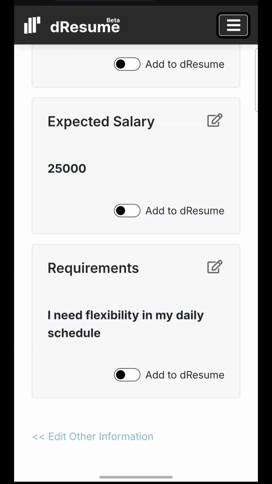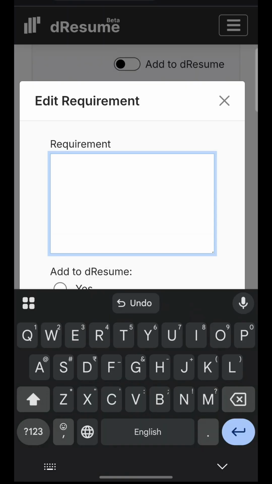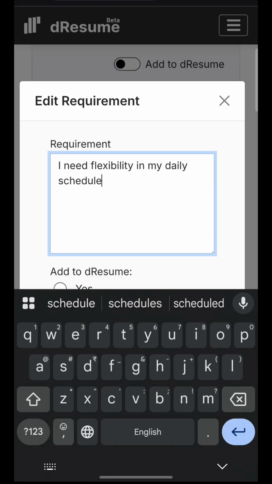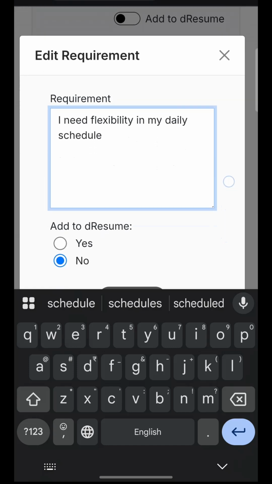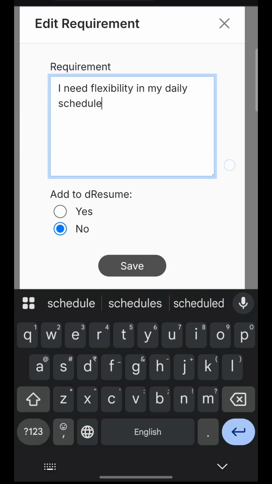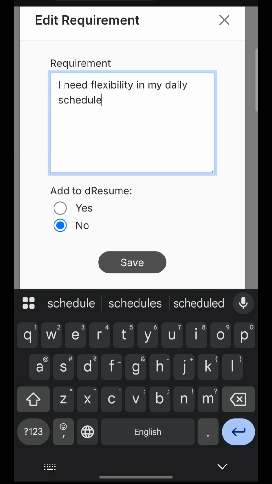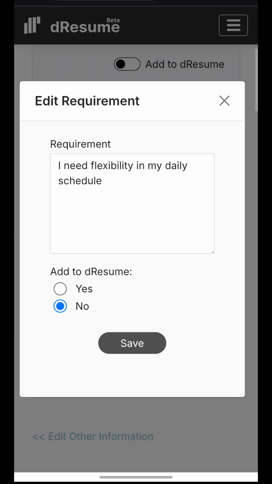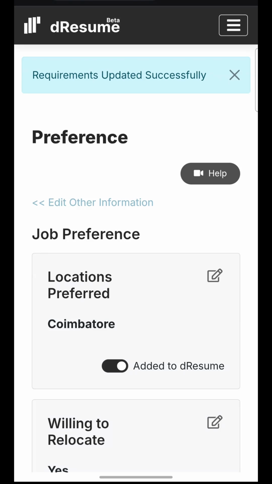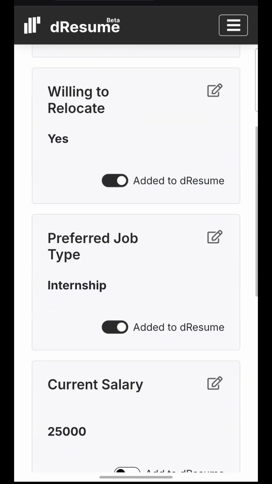Once you add a value in this requirement box, you can specify other requirements you have as part of your job preferences. So in this case, I'm just going to say I need flexibility in my daily schedule, something like that. This is just a sample sentence over here, and I don't need to add this to my dResume as of now. So I'm just going to save this, and notice what happens after I hit save.